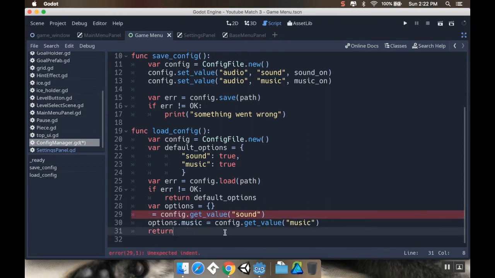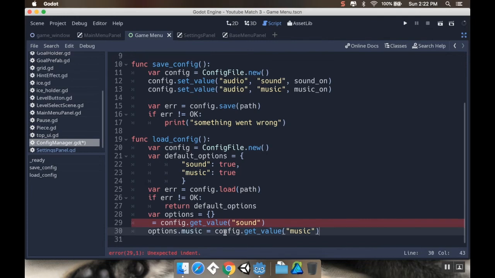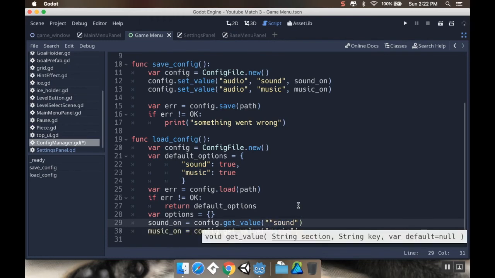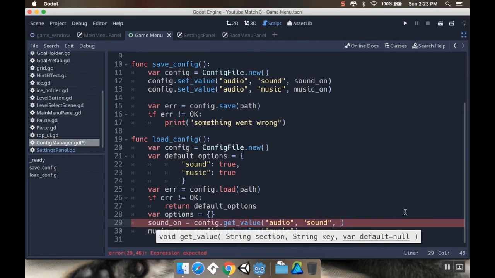I'm going to change this a little bit from what my notes are, because this is actually going to be better. I'm going to say sound on is equal to, and then music on is equal to. And then I need to do the same thing, so like directory, audio, sound, and then you can pass in a third argument, which is a default argument.